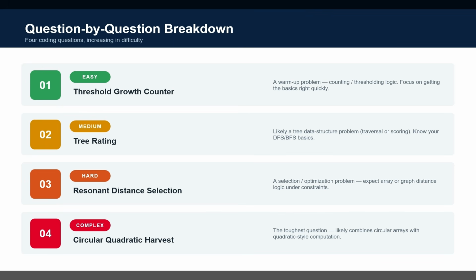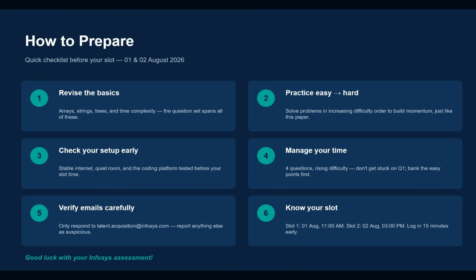Question 4. Complex. Circular quadratic harvest. The toughest one. The name suggests it could combine circular array logic, like a circular buffer or rotation, with some kind of quadratic computation, maybe involving nested loops or a mathematical formula. This is the one to save extra time for. Now, I want to be upfront. These are educated guesses based on the question titles and the pattern of increasing difficulty. But this structure, easy, medium, hard, complex, is a great guide for how to pace yourself on exam day.